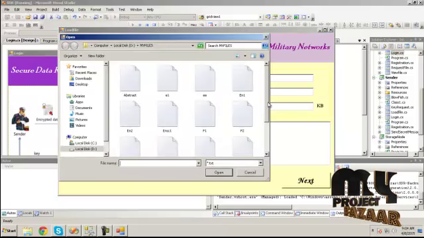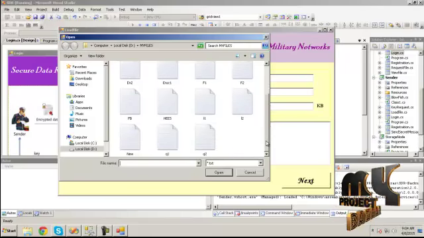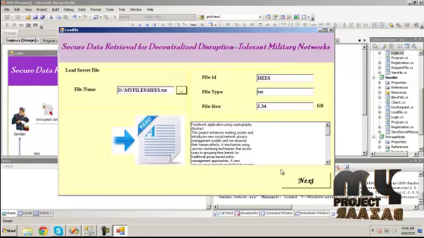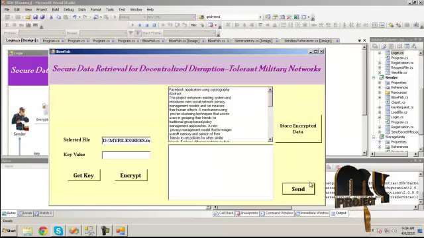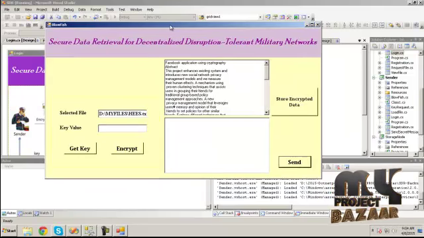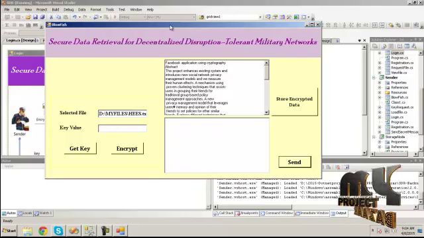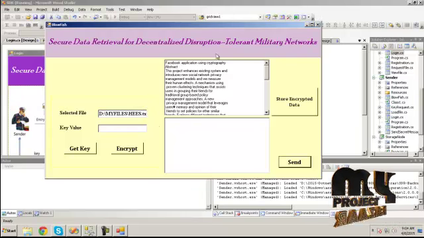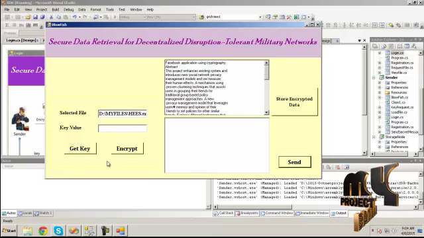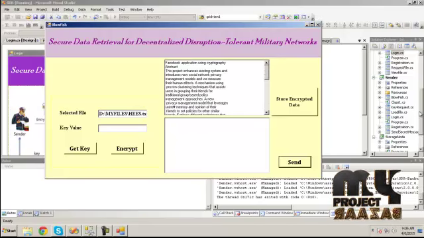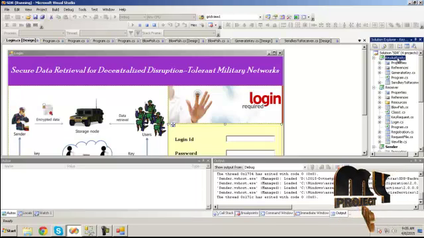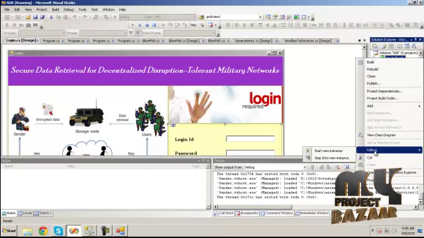Then at the server node, we have to choose the file which we have to send to the destination node. Here I am choosing this file and click on the next button to encrypt this data. To encrypt this data, here we are using the Blowfish algorithm. Before we encrypt this data, we should get the key from the trusted authority. So for that, we have to run the key authority to get the key value.